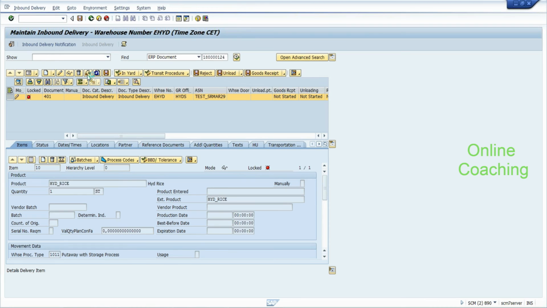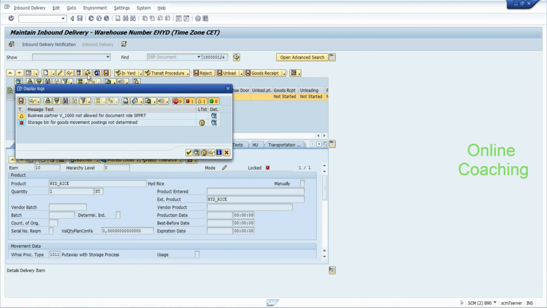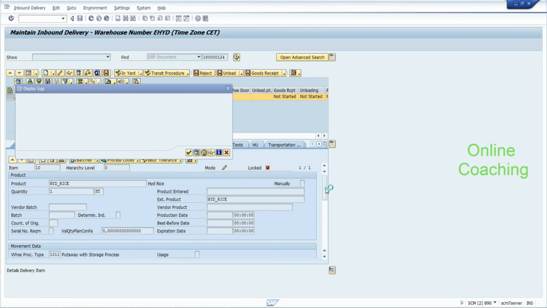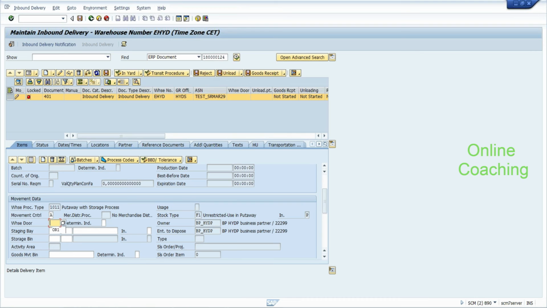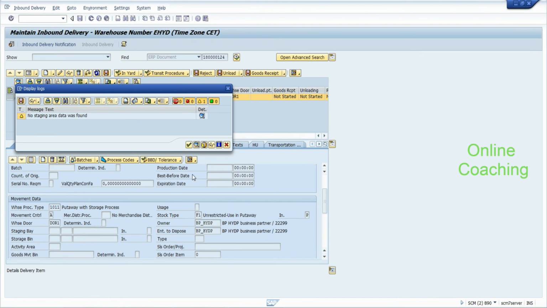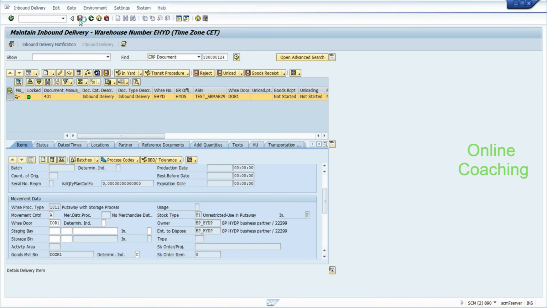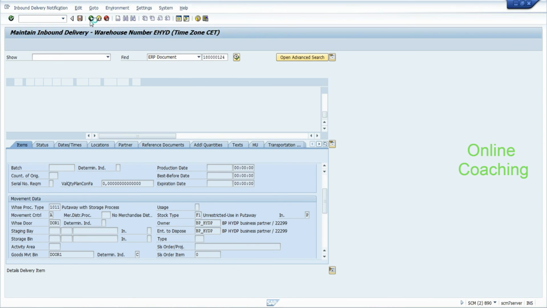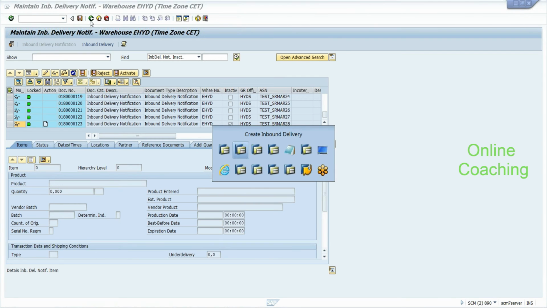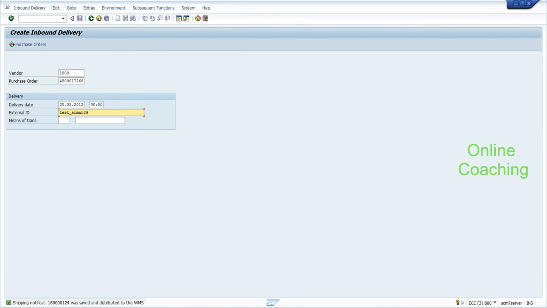So the only thing is the door determination, storage bin for the goods movement. This is fine, because the door determination logic is where we have this problem. So we can just fix it up. Anyway, with one material, it worked fine, with the material HYD rice, so we don't have any issues here. So let me try the same with the other material also.